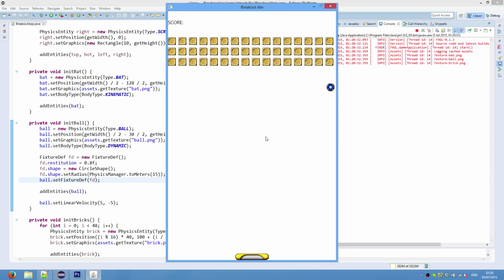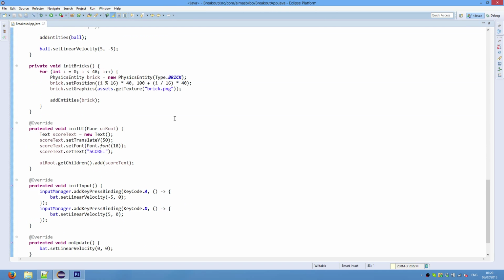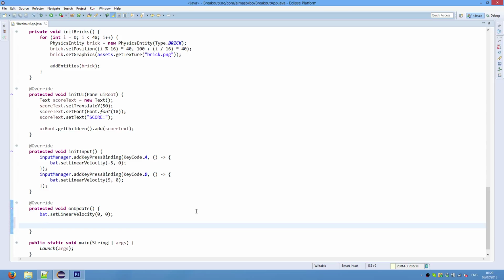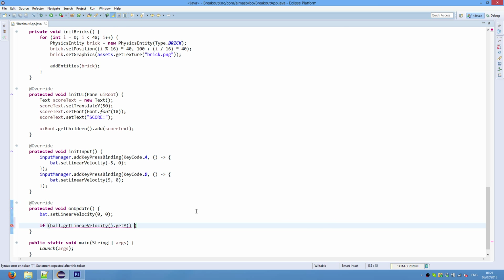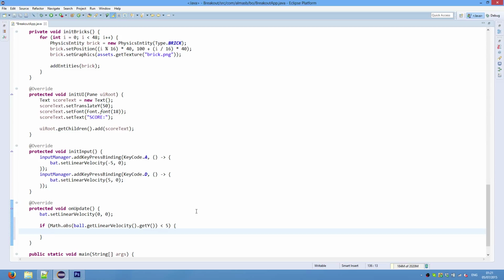Okay, let's try that. Yeah, that's more or less something that we'd like to have. But we don't really want it to have such a low speed or such low velocity, because eventually it will just stop. What we can do is on update, yeah, let's check the y velocity. So if ball get linear velocity get y is less than what, 5 units, and we also need to make sure to get the absolute value. So if absolute value is less than 5, we need to set the y value to 5.